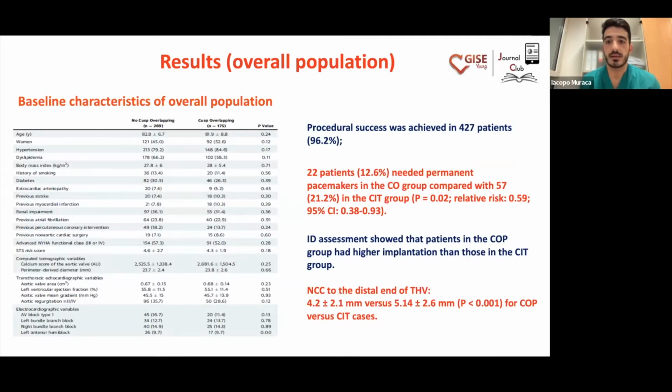Talking about the results, this is the result of the primary analysis, the preliminary analysis performed on the overall population. As we can see, the procedural success was high in both groups. According to the primary endpoint, the cusp-overlap technique was associated with a lower incidence of permanent pacemaker implantation compared with the classical coplanar view group. Regarding the implantation depth, even in this case, the cusp-overlap technique was associated with a higher implantation depth according to the non-coronary cusp to distal end measurement method. There were no differences in the secondary endpoints, and in particular, no safety differences between the two groups.